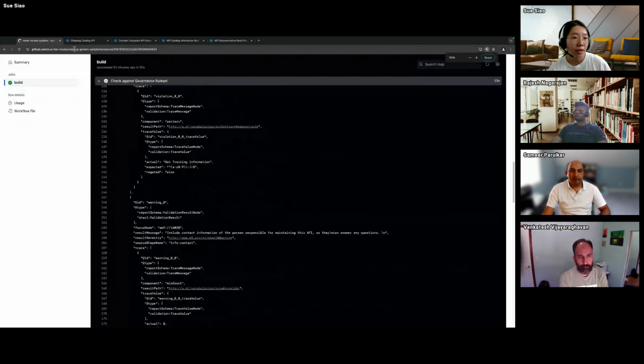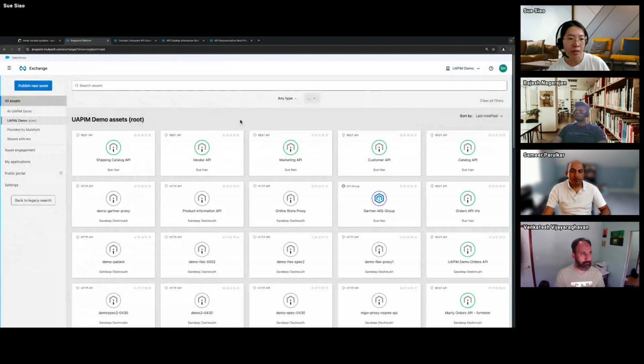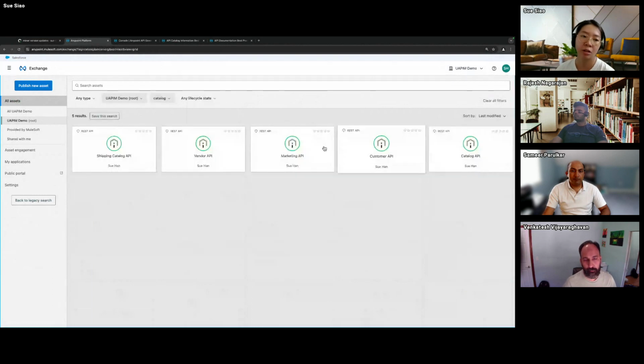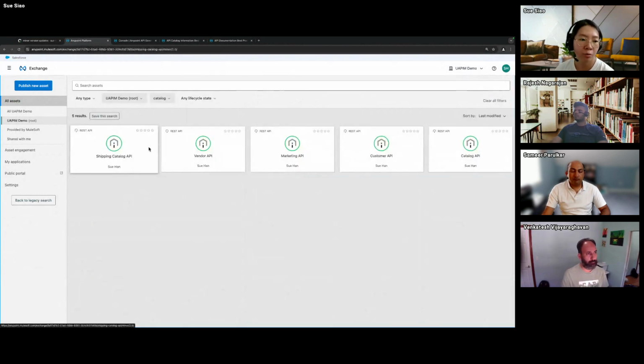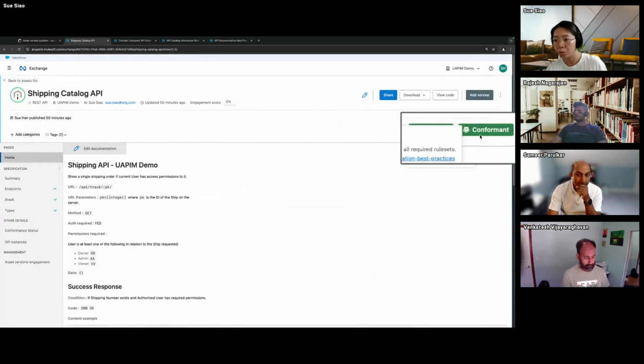So in Exchange, what I've done is these 5 APIs that we've uploaded have the tag of catalog. So now I can filter by tag, and I know that these were the ones that I uploaded. And then for each of the APIs, you'll be able to see this conformant button.